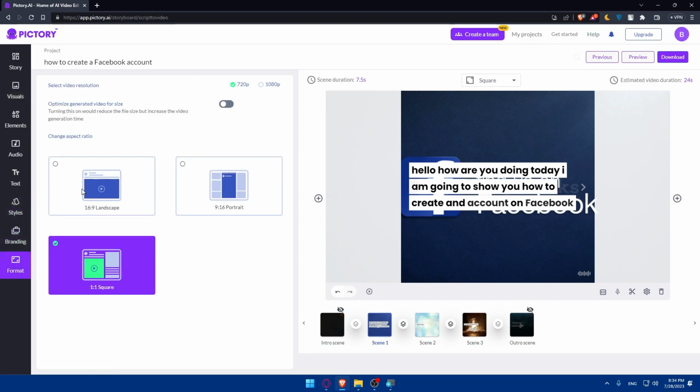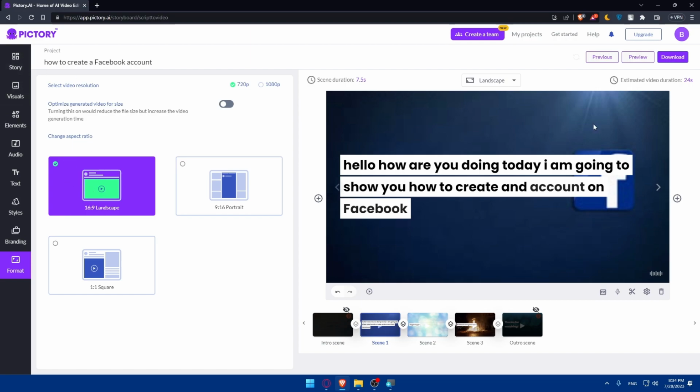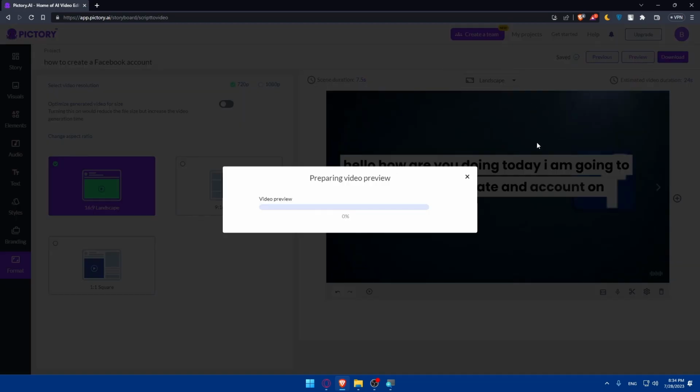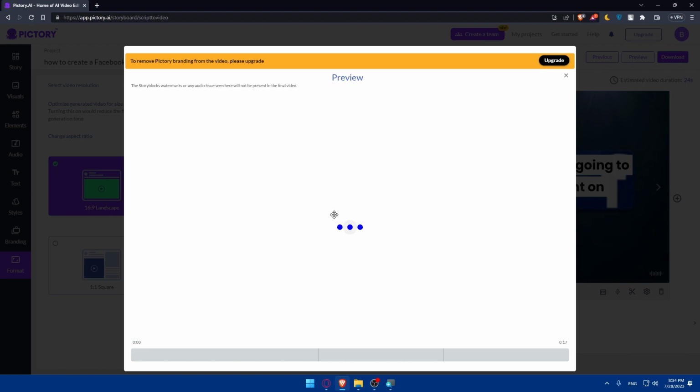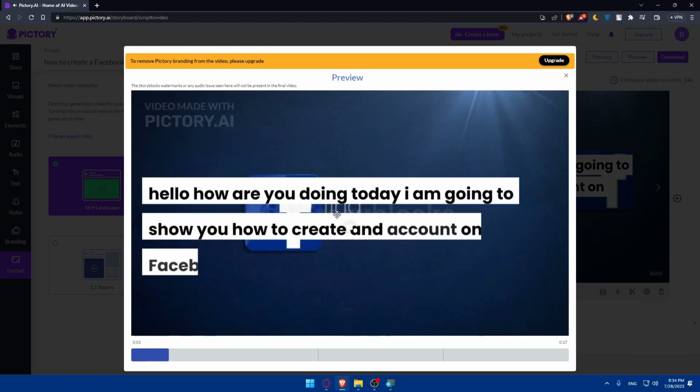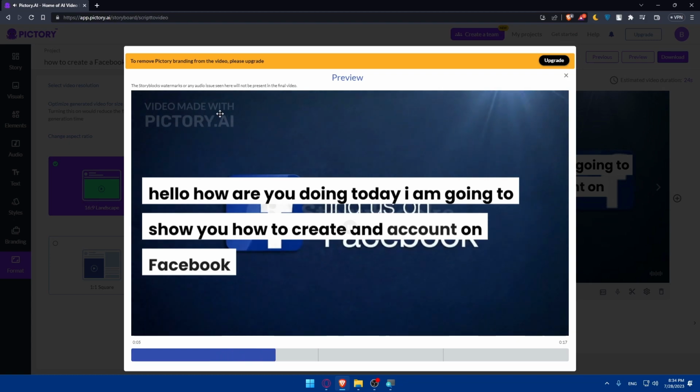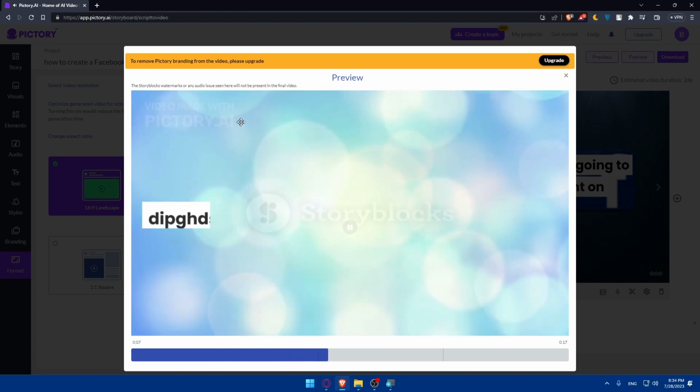Once you finish, you can simply go and click on preview at the top right corner. And here you'll be able to preview the video with the music that's on it and everything that's on it. And as you can see, they created the video. Don't worry about this watermark. Once you download it, it will not be there anymore.